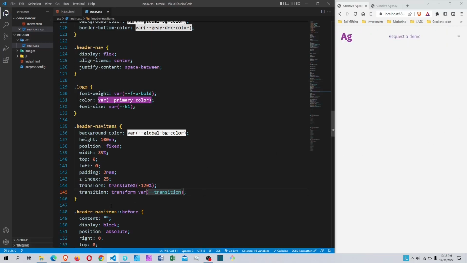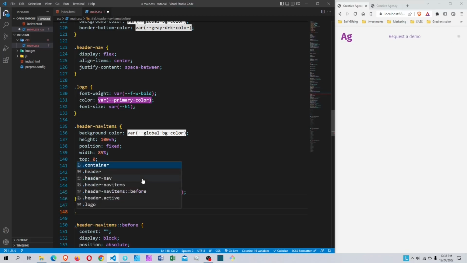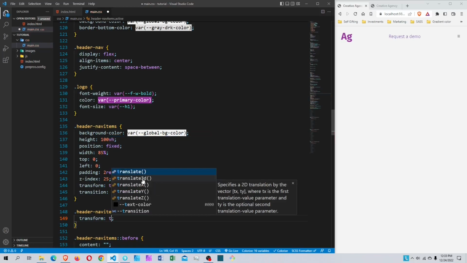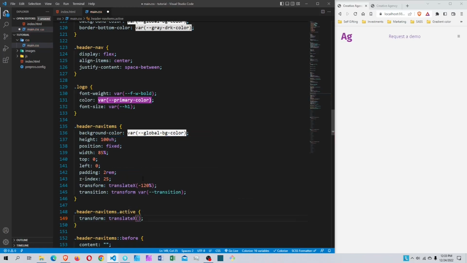Now I want it to slide in when we click on this button. So we're going to set the header nav item and add the active class. Say transform translateX 0. Save it. Nothing will happen. Now we're going to work on this button and this one.